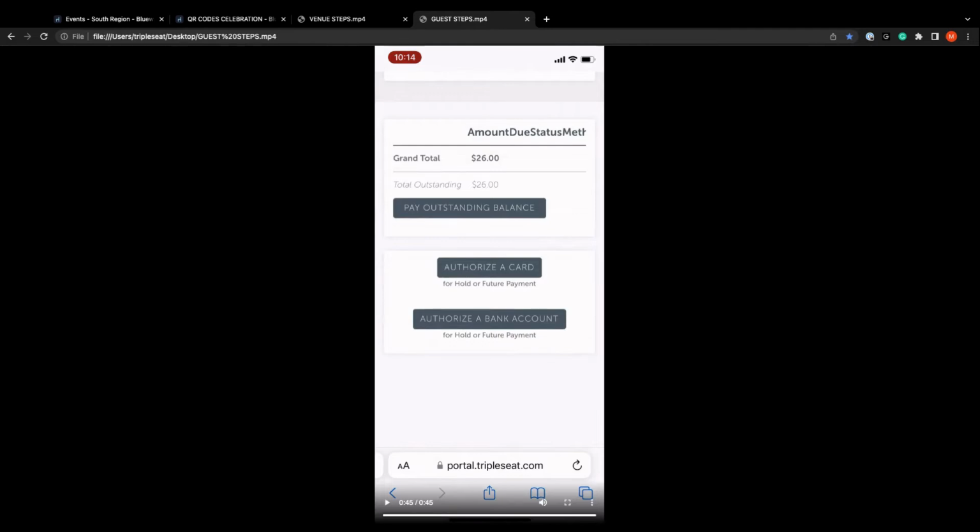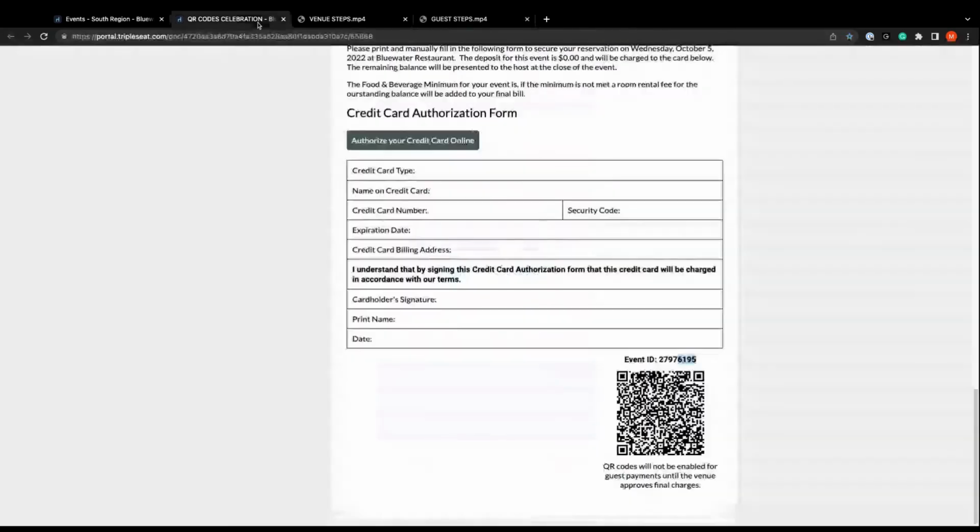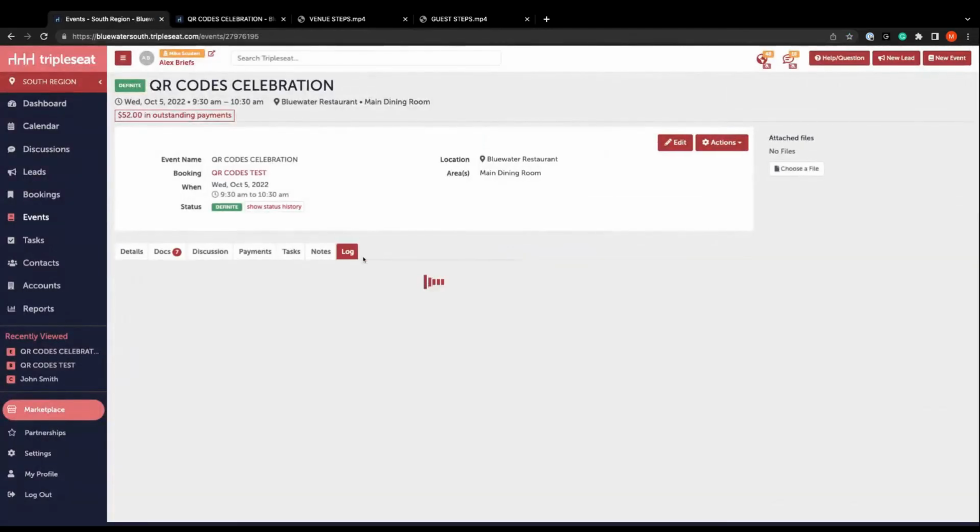All right, perfect. So once the guest has done that, the venue can either rescan the code and process payment with the authorized method, or the guest can pay right from there and close out the event that way. Any activity handled here will translate back to the log tab like we showed before.